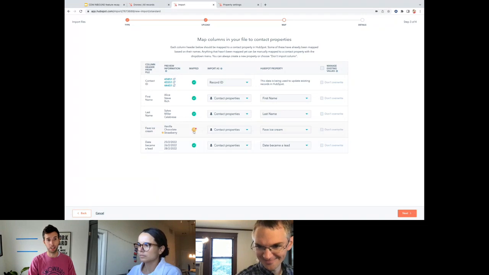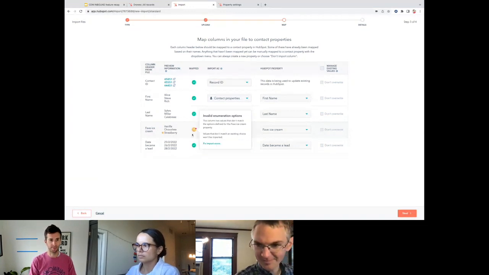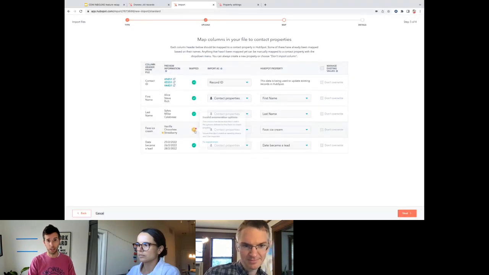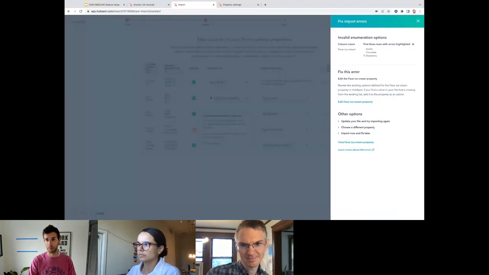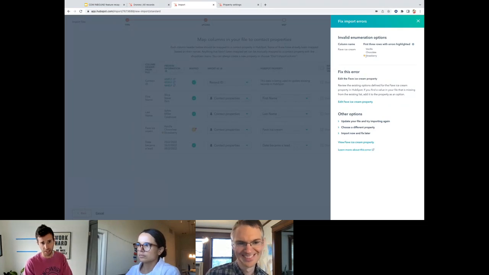And then the last one, which I think is super cool, is missing enum option, like a missing drop-down property option. And this represented something crazy, like 45% of the errors that people were getting during import. So let me show you how easy this one is to fix. So again, I'm going to open the side panel. And it says, okay, there's a missing option, strawberry, which is crazy, because favorite ice cream flavor is obviously strawberry.